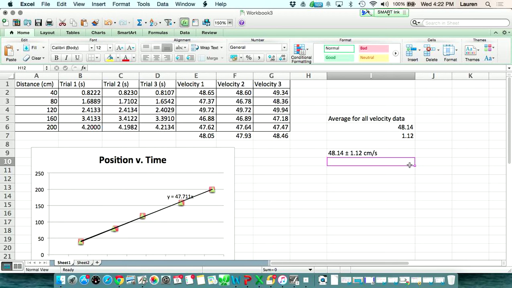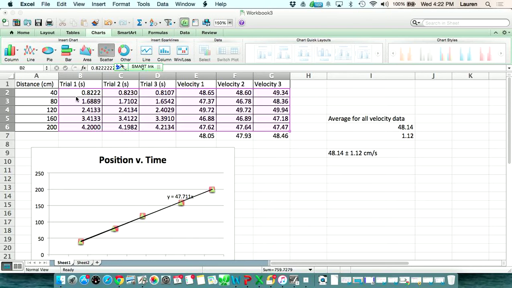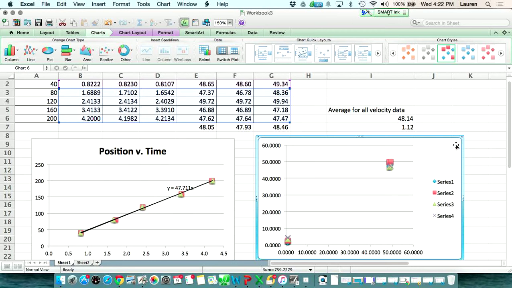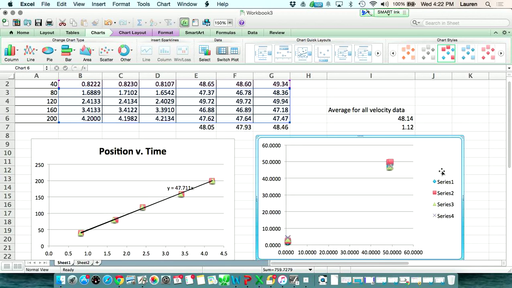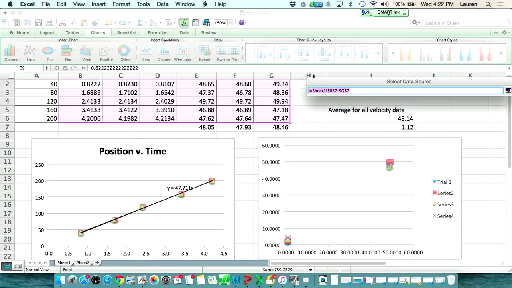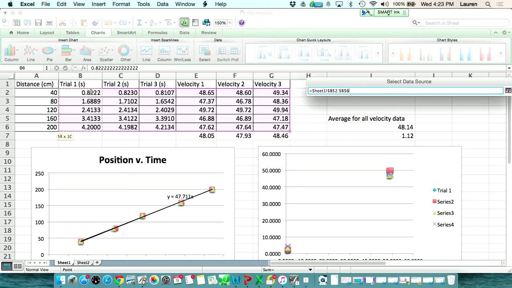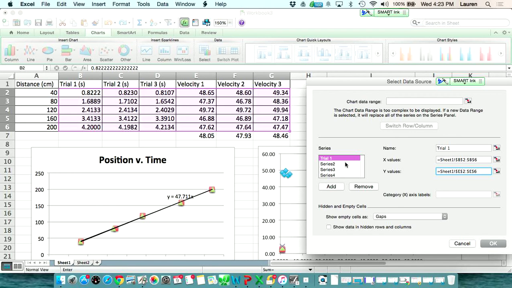Let's go ahead and I can show you what the graph for the velocity versus time would look like. So I'm going to select my velocities and my different trials. We're going to see if we can do it for all three trials here. Scatter, marked scatter. And I'm ending up with something that looks like this. It said this is my x values and these are all my y values. And that is definitely not what we want. So we're going to go select data. For series one, trial one, my x values should be the times, okay? So that is these ones right here.